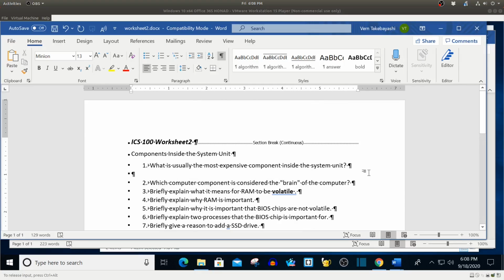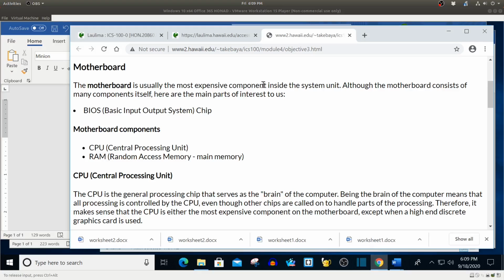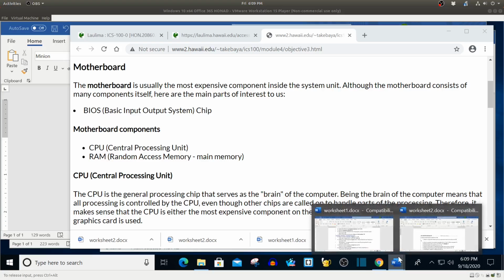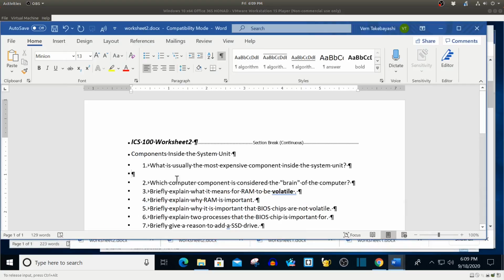So let me go back to the web page. You can see down in the taskbar. Well, I'm going to move the indent later, but let me go ahead and type some stuff in first. So let me go back to here. Motherboard is usually the most expensive component. It actually has several things on it, but the motherboard is usually the most expensive component. Let me just type that in. And then let me just grab the left indent and move it so that it lines up.